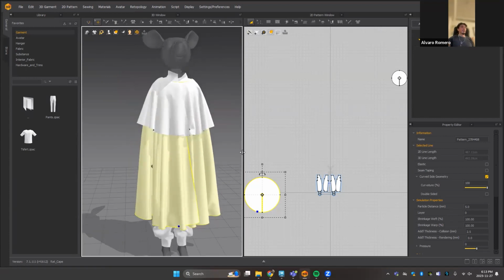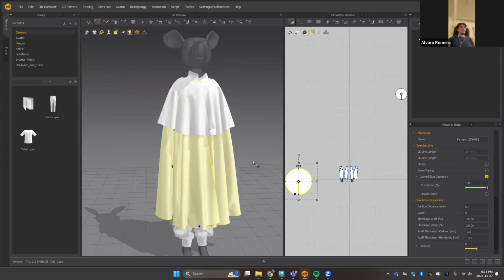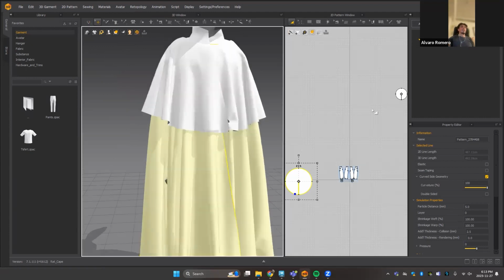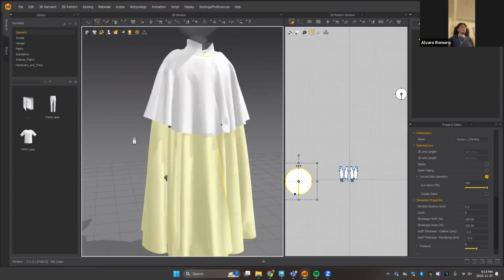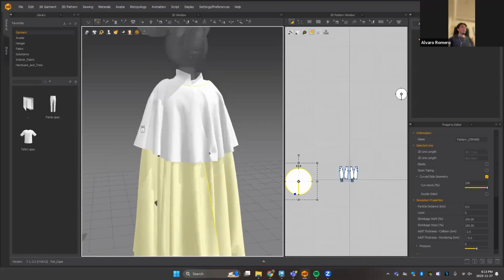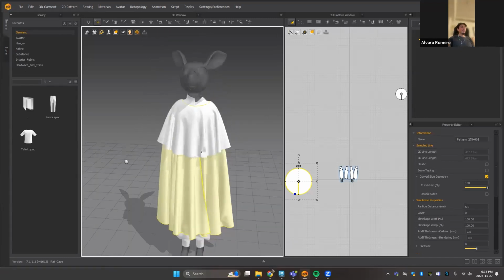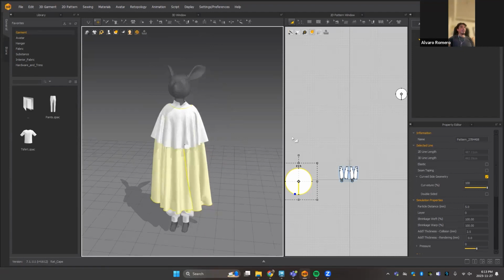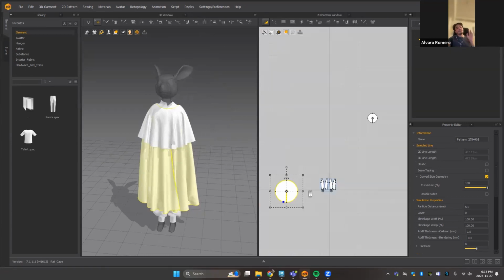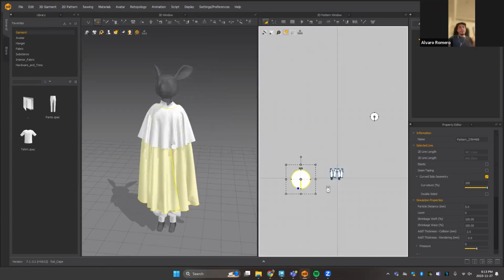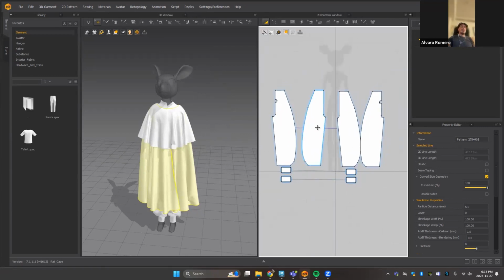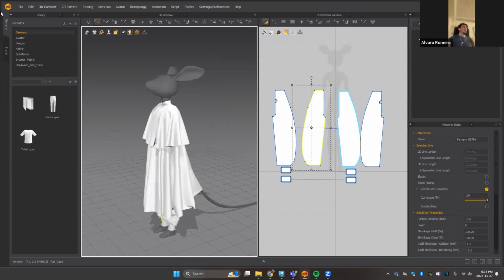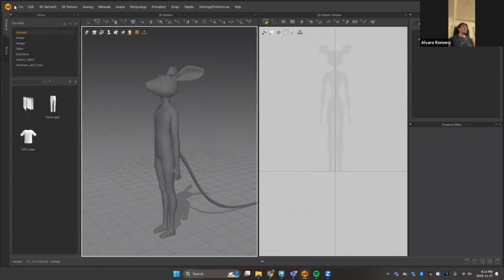Okay, I'm going to start giving you a small introduction to the Marvelous Designer viewport. Here we have the 3D space, and here we have the 2D space. This is not the UVs. The UVs, when Marvelous Designer creates them, have the same shape, but let me show you.